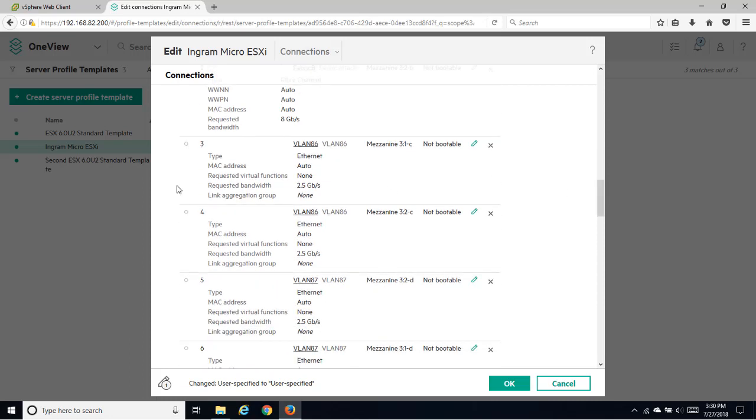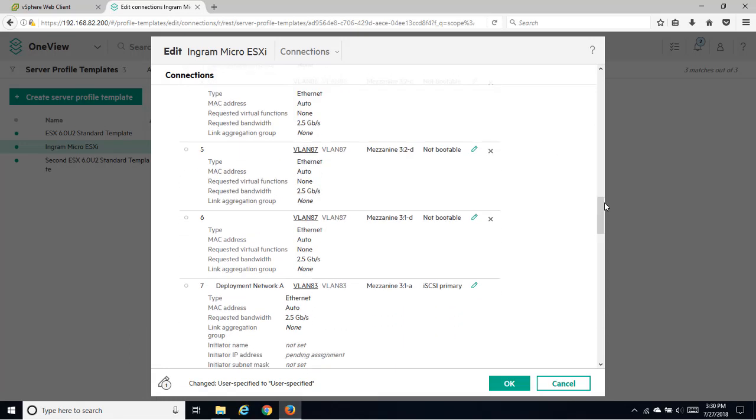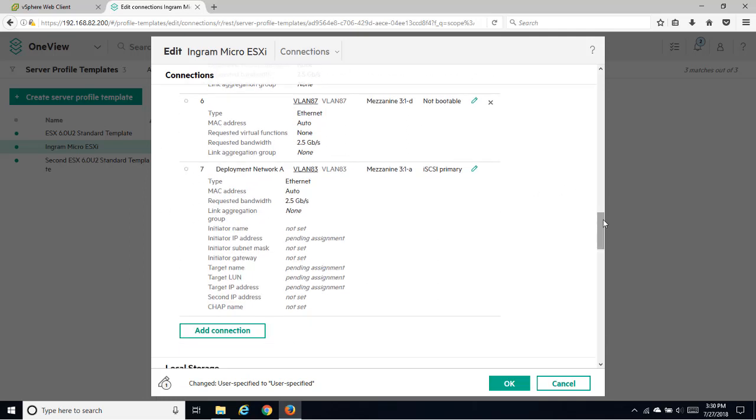Here are my 2 connections that I'm using for my management traffic. And here are 2 connections that I'm using maybe for my production traffic. More importantly, down here, what was created automatically for me when I selected the image streamer technology or my operating system or my deployment plan is a deployment network. Right, so this will point to the image streamer as its iSCSI boot target.